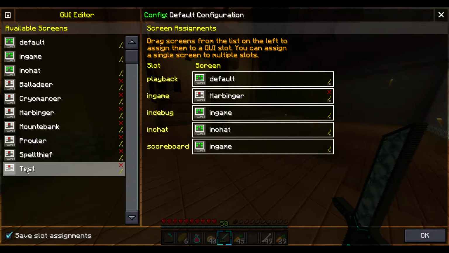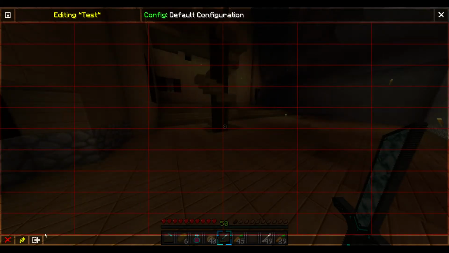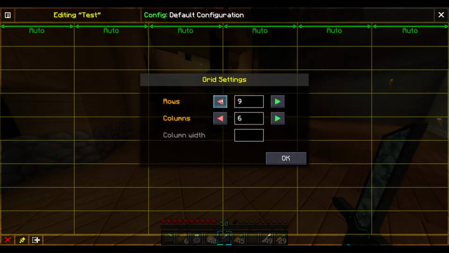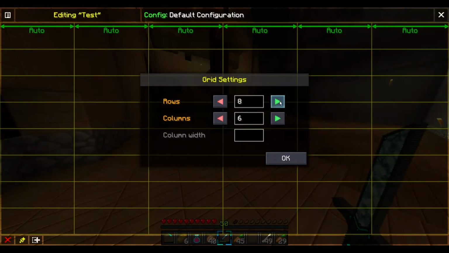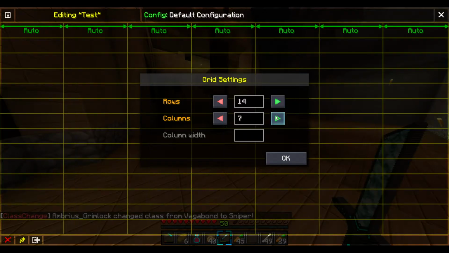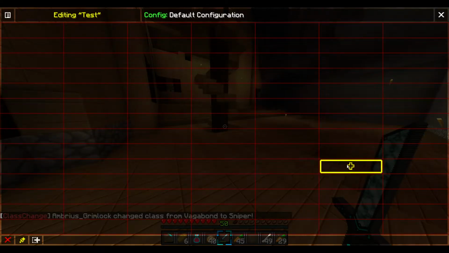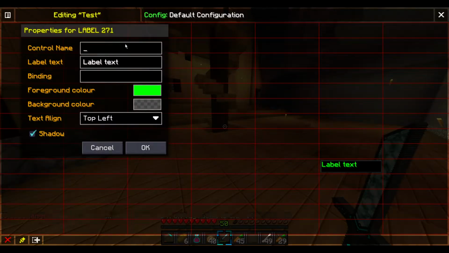Once you go in that GUI screen, for making the labels themselves, you have to adjust the grid to make it however big you want it to be. Let's just make it 14 by 7 so that it's nice and symmetrical. You make a new label and place it down. The control name, the way I do it, is never capitalized. It's always, let's say, web. Label text is web ready.